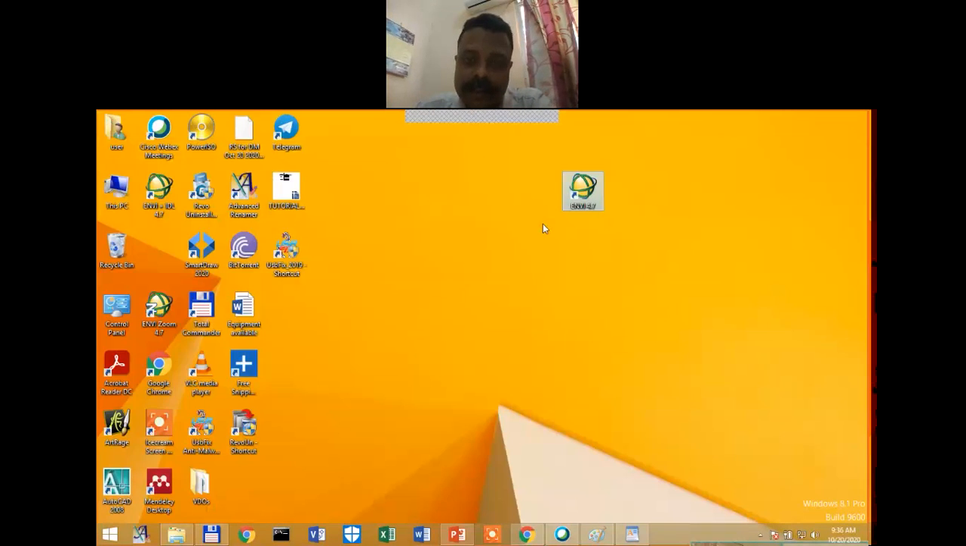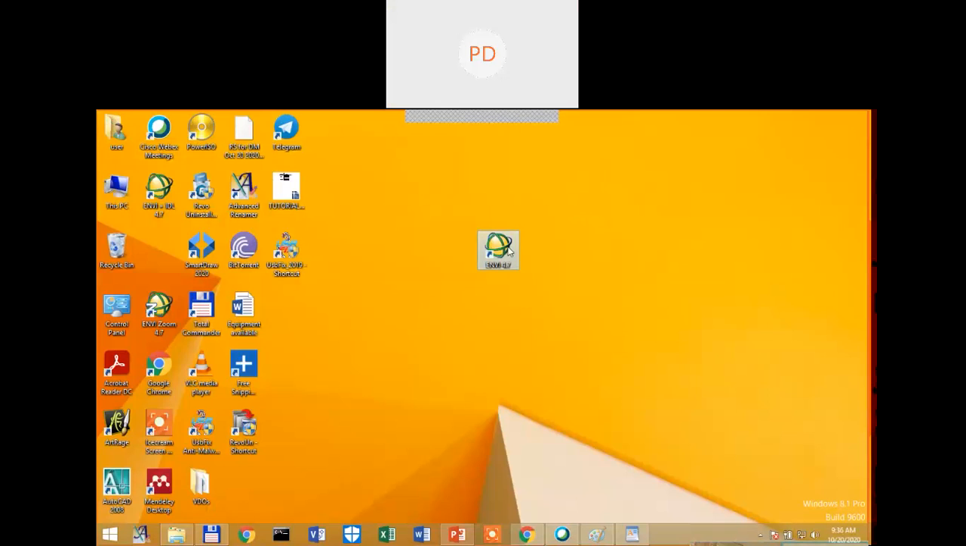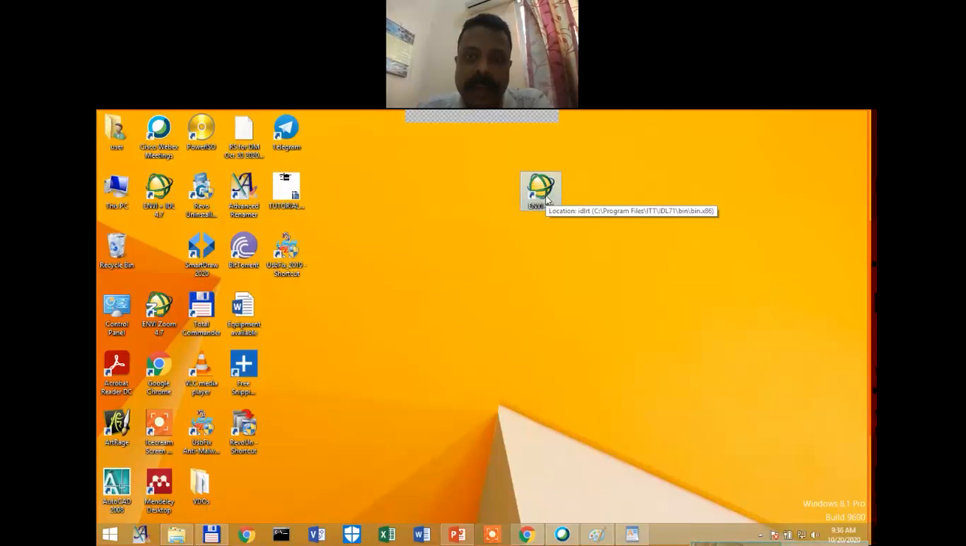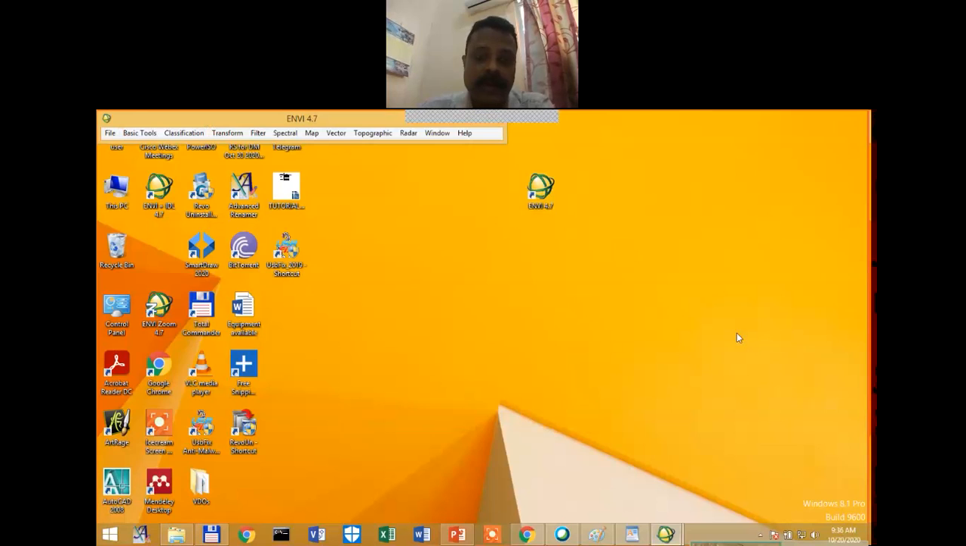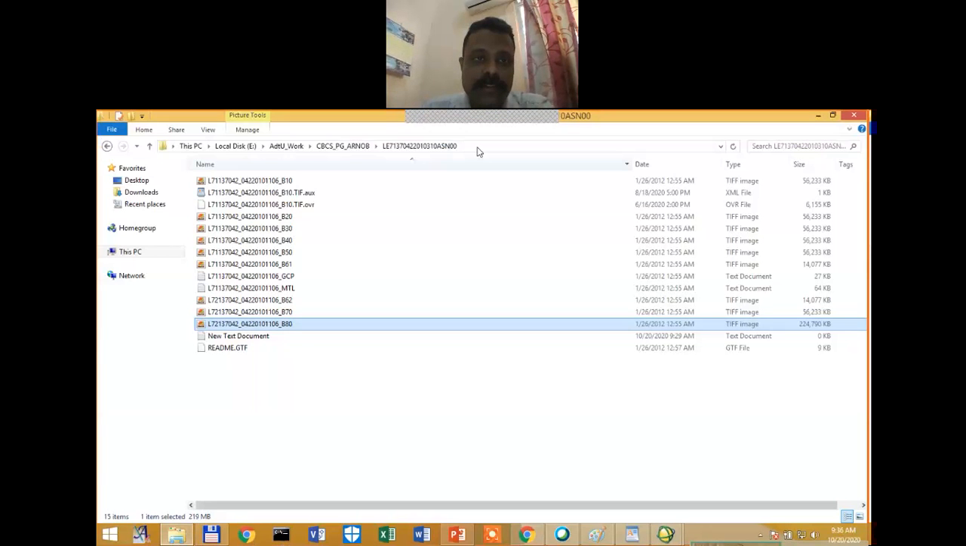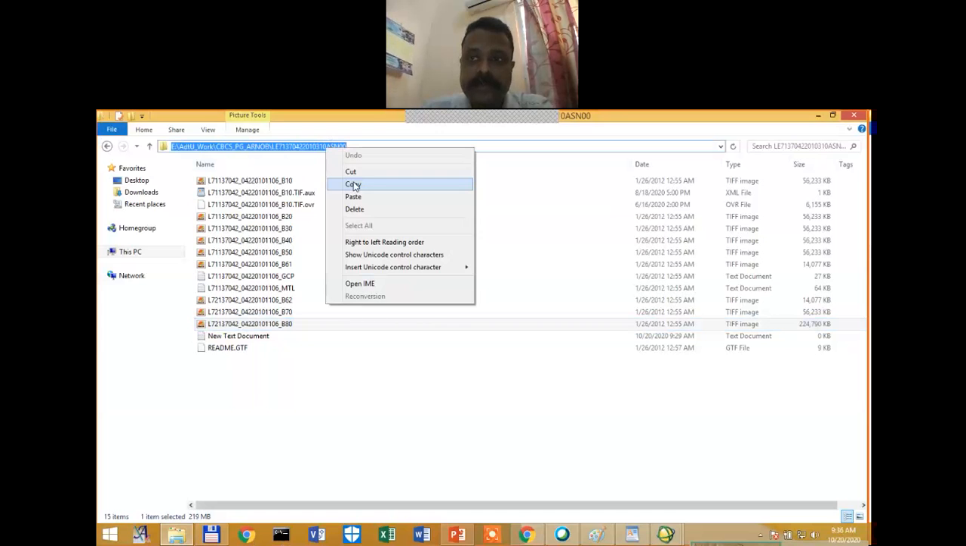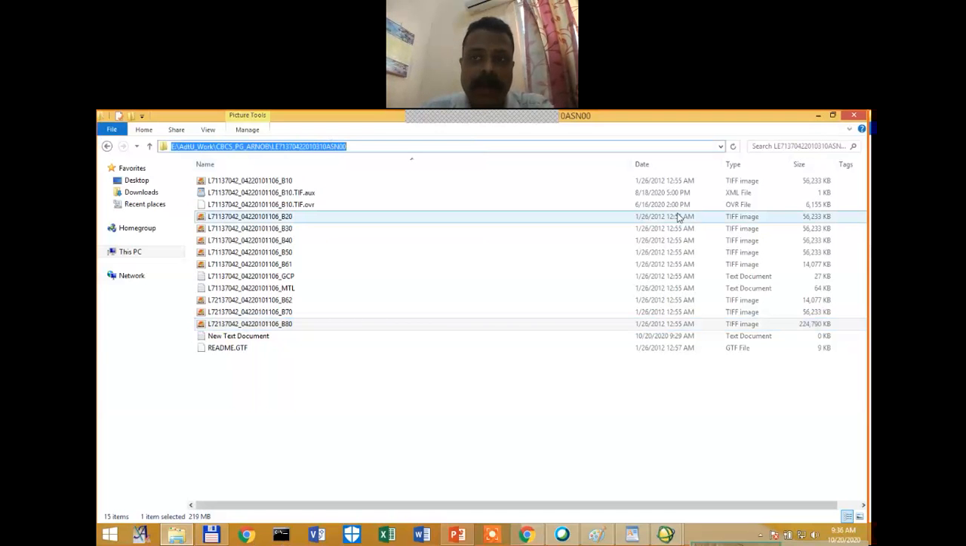Good. For today's case, I'm going to use another software known as ENVI 4.7. ENVI stands for Environment for Visualizing Images. This is a very powerful software to see remote sensing satellite images. My satellite image is already downloaded and I have stored it here.